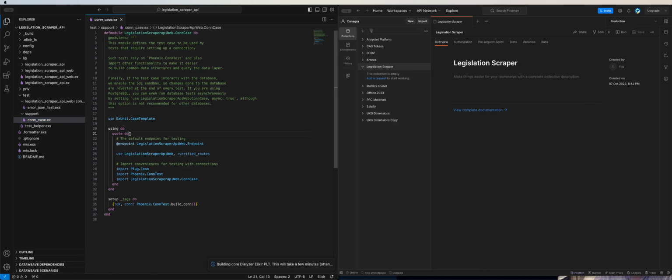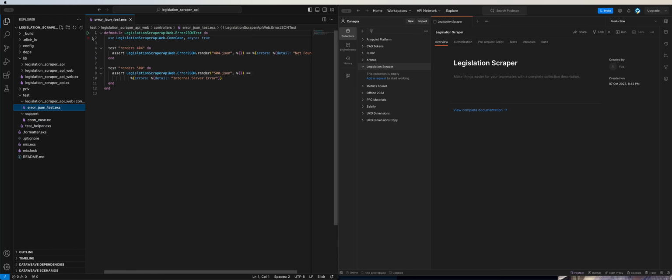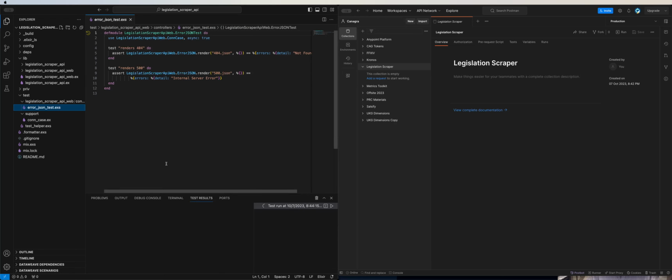So can we run our tests? What's the shortcut for running our tests? Yeah, here we go. Tests. Cool. Vendors 404, vendors 500, internal server error. And those are going to render as JSON, which is what I want. Sweet. Phoenix is smart, you guys. Cool.